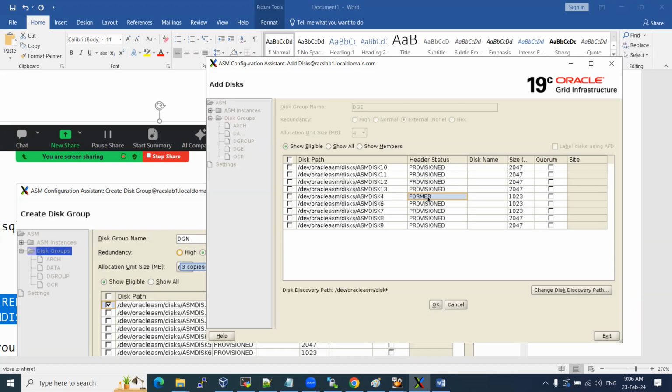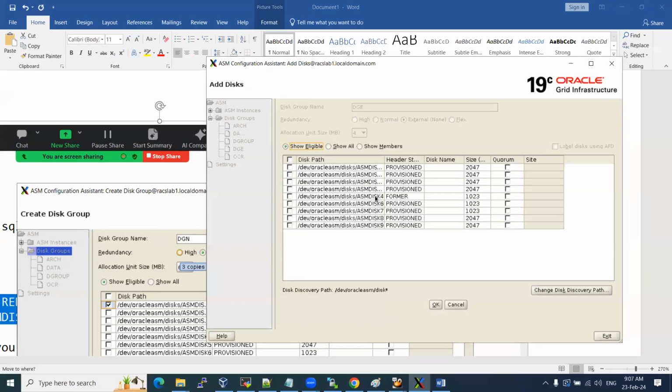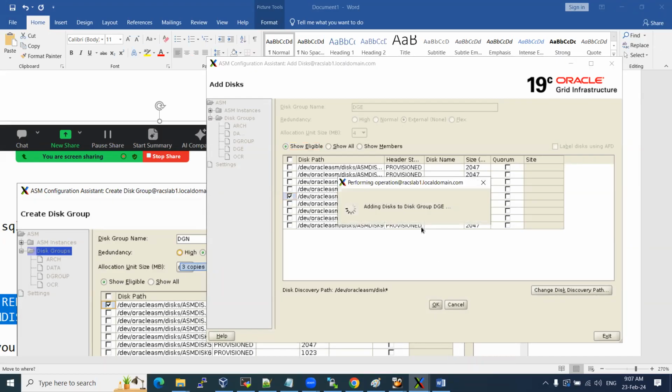Farmer status. Farmer means it was already used once, we deleted it, and it is free now. So I can use this to add it again, for data or later. Let me check. The same farmer disk, if I want to add it to this one, click on it. See, it is going to add it.